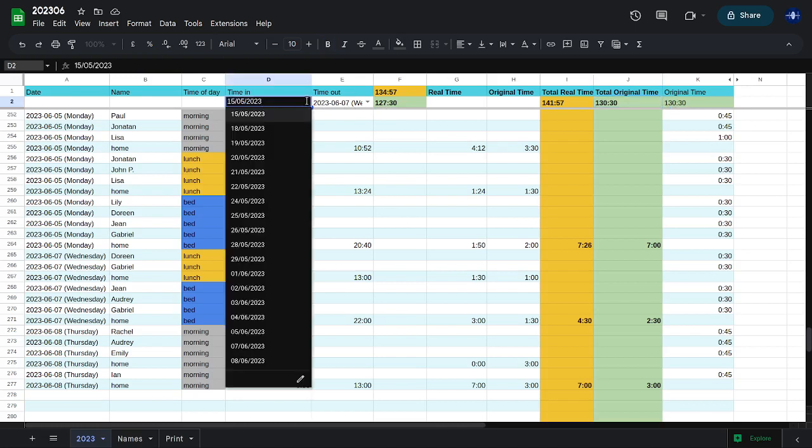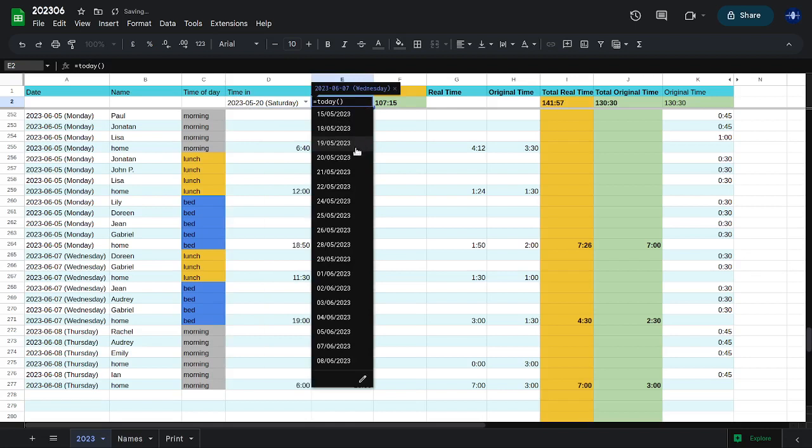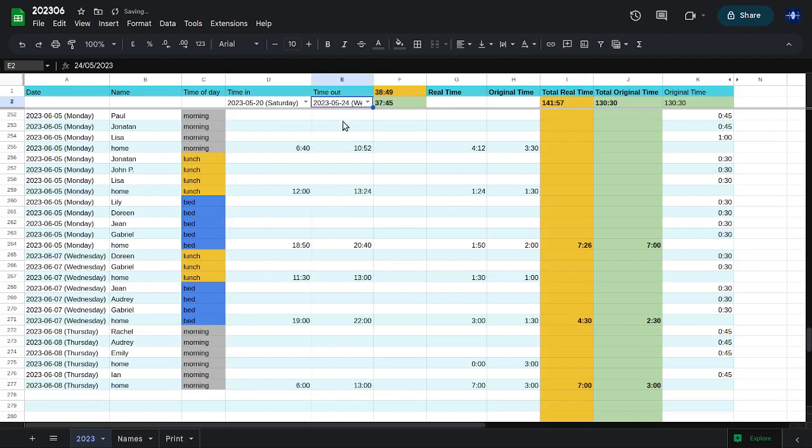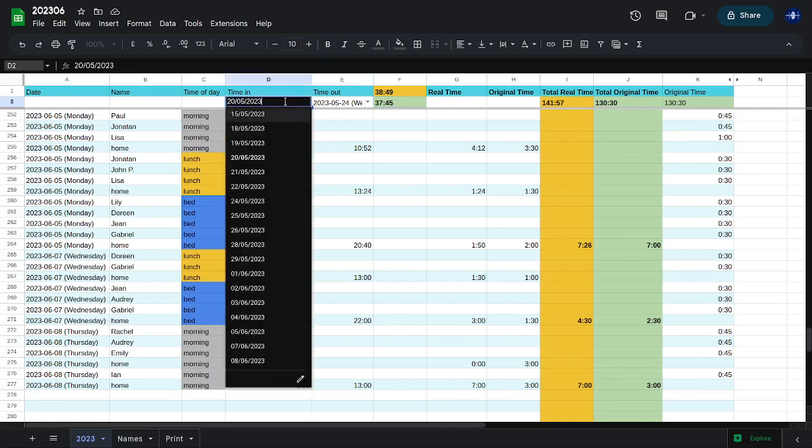And we can even, for example, see a specific time of the month. So for example, if I want to count only days from 20th of May to, for example, 24th of May, it will show me how this time works for me. So for example, I will be paid for 37 hours and I was working 38 hours. We can change it back.